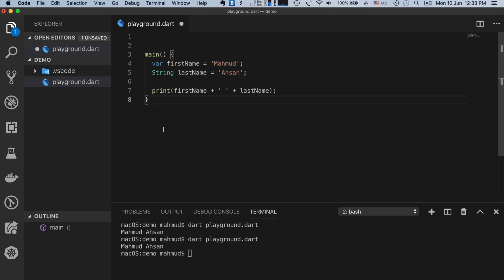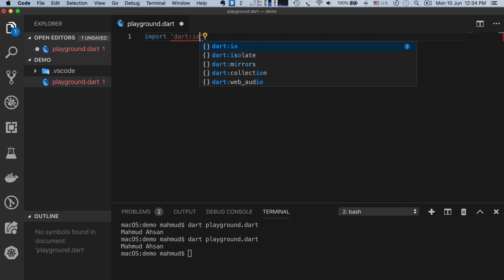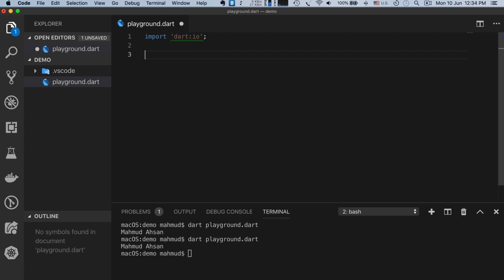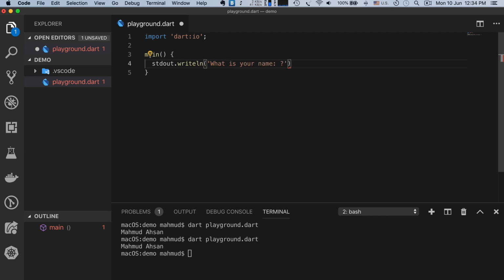So let's write another program. In this program we want to take input from the user. For this input output operation, we have to import a library called the IO library. So I import dart:io. Now let's write a main function, and here I first want to show the user that they have to type their name. So I write code like stdout.writeLine, and here I write, what is your name, with a question mark, and then I will take the input from the user.